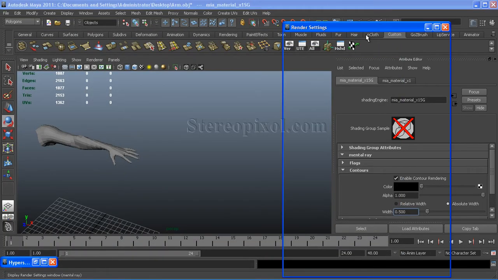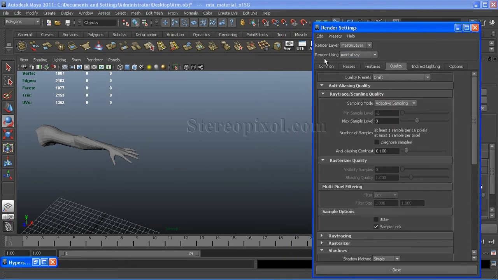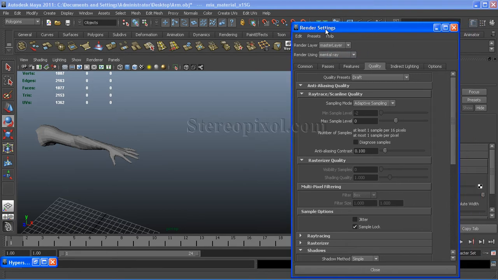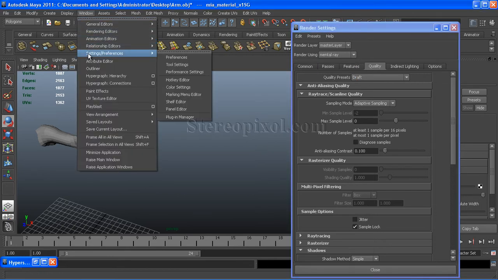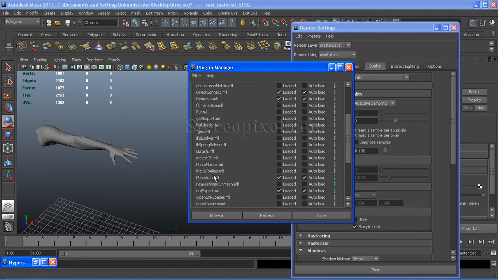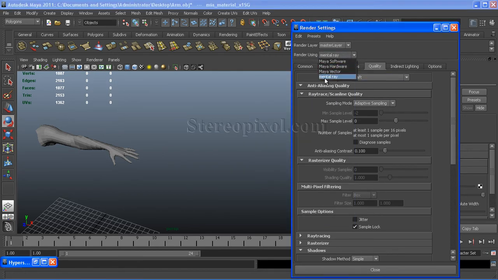If we go to render globals, we will see there are some options in render using, and we can choose any one from Maya software, hardware, Maya vector and mental ray. By default, mental ray is not available in our render settings. So if you see mental ray is unavailable, just go to window, settings preferences and plugin manager, and from here turn on Mayatomr.mll, that is Maya to mental ray.mll, and check this on and refresh, and you will get the mental ray rendering engine.